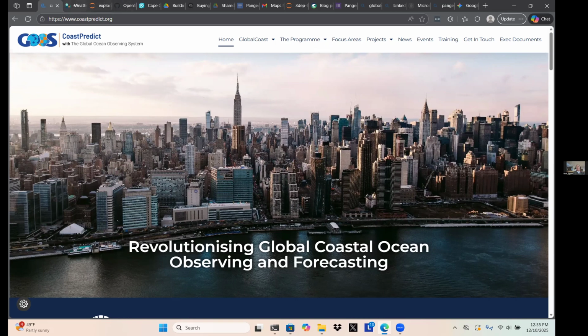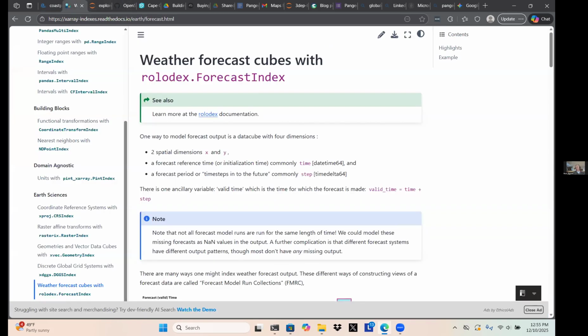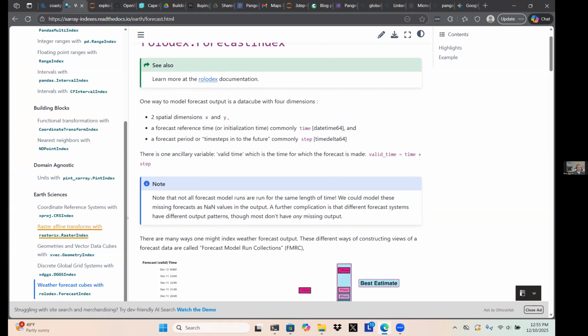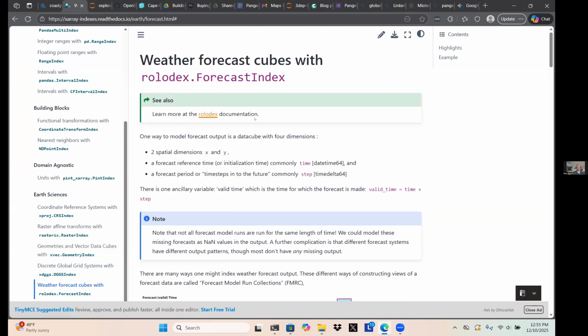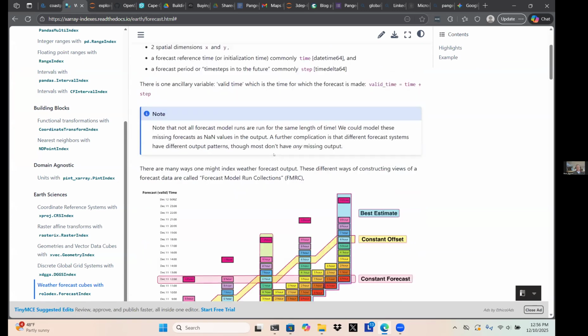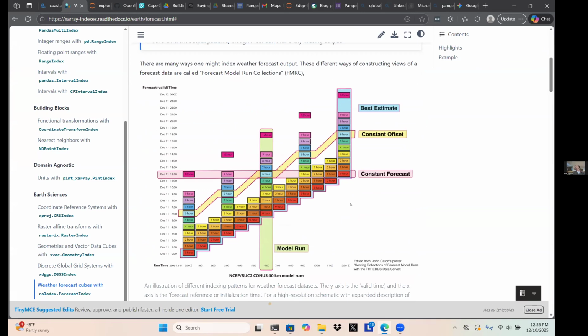So a couple of months ago, after a post in the Discourse forum on this cool Xarray indexes page, you look through here, there are some cool indexes that people have built, and at the very end here, weather forecast cubes. This is something Deepak did, and I'm just going to scroll down to this little picture here, and this is kind of the thing that we're dealing with.